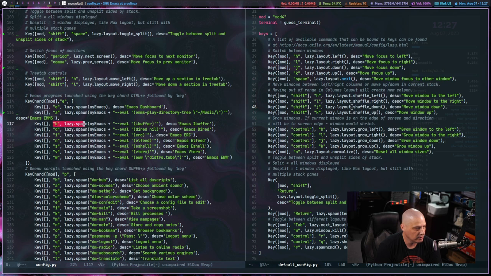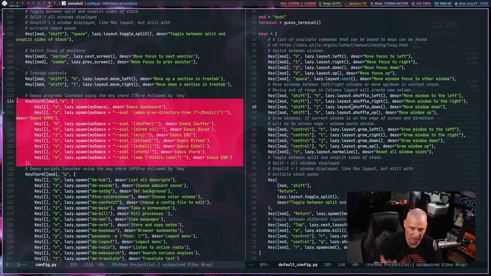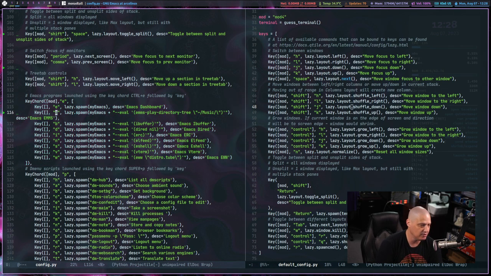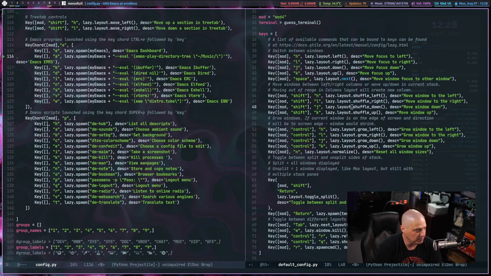Super E B would launch the iBuffer program inside Emacs. You can see all this: super E followed by another key. All these key bindings are Emacs related programs. And then I have super P followed by various letters. And this is the DM scripts. So super P, you can think as prompt, right?